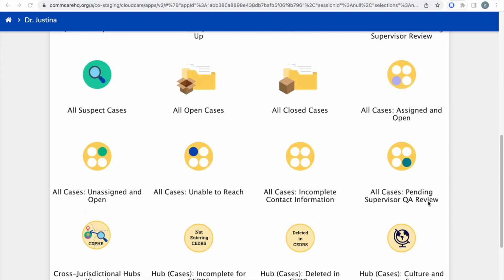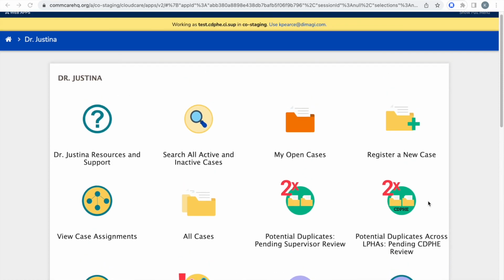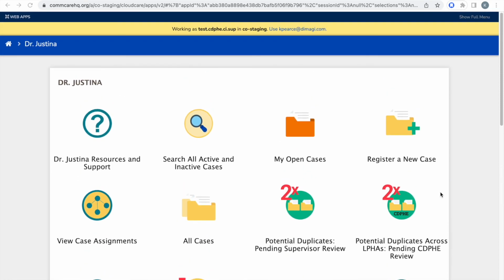That sums up the various modules that case investigators might see. Depending on your status as a supervisor or a CDPHE user or not, you might see fewer modules, but that is an overview of the many ways that exist to look at cases.